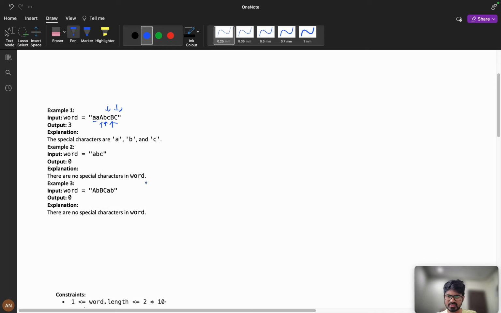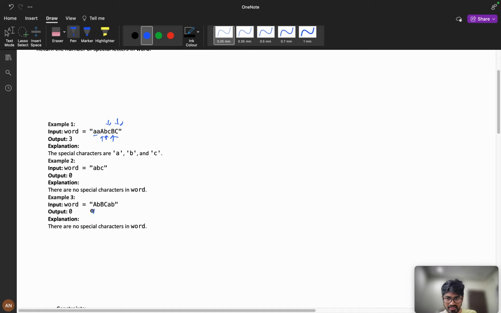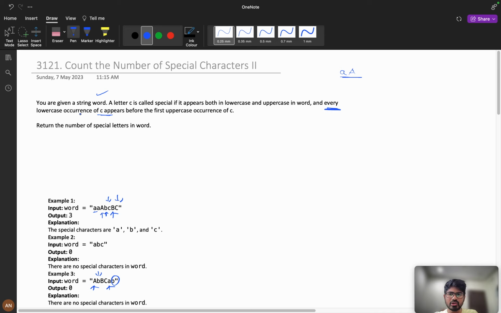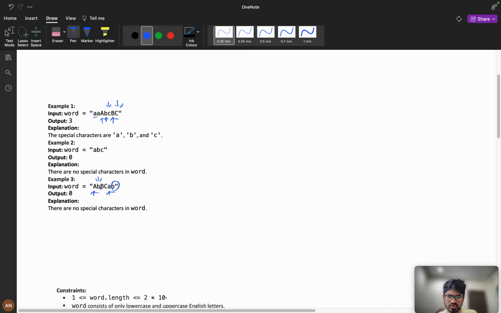Now if you see this example, my capital A is occurring before the small a, so you can say this is not a special character. Same applies for B. Now the small b is occurring before capital B, and you have another small b which is occurring after capital B. Here it says every lowercase occurrence, but only one occurrence of small b is before my capital B, and my other occurrence of b is after the capital B. So B is also not my special character. So my answer will be 0.